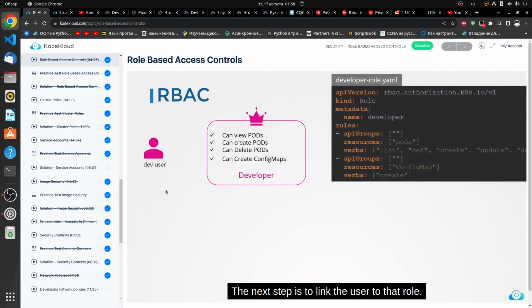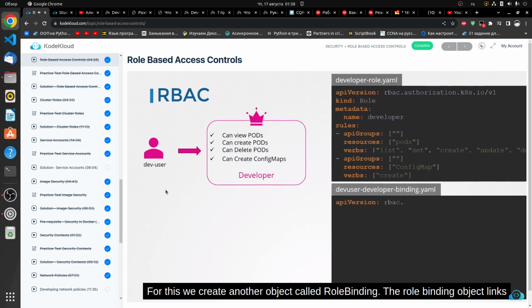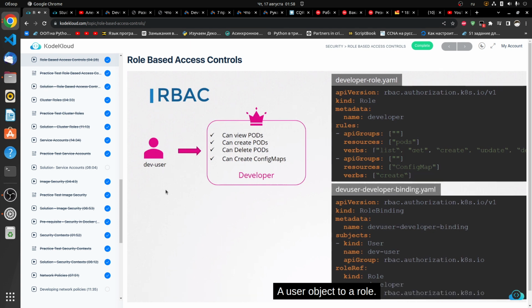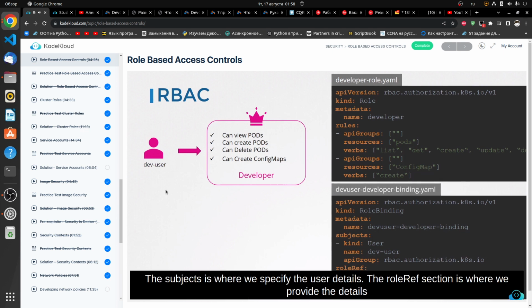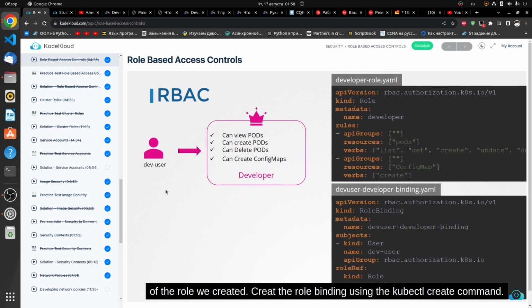The next step is to link the user to that role. For this, we create another object called role binding. The role binding object links a user object to a role. We will name it dev-user-to-developer-binding. The kind is RoleBinding. It has two sections. The subjects section is where we specify the user details. The roleRef section is where we provide the details of the role we created. Create the role binding using the kubectl create command.